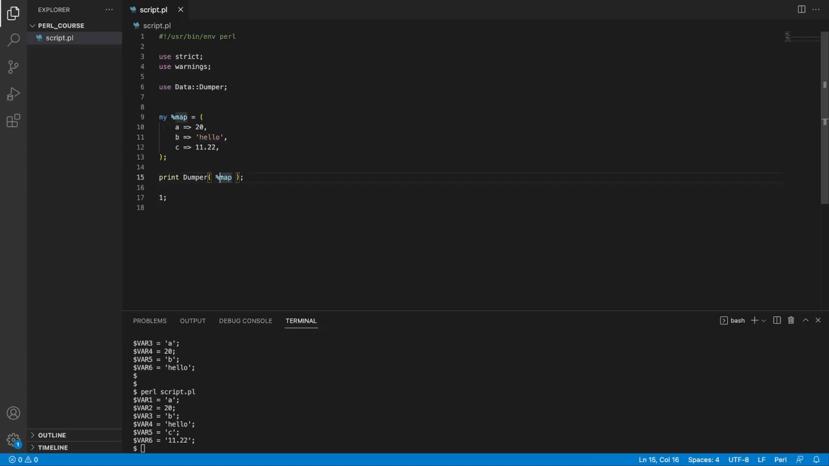If we want to access a specific key in our hash, it's very similar to an array. So we're going to use the $ sign, the name of our hash, which is map, but instead of using square brackets, we're going to use curly brackets. So like this, and then we're going to give our key, which in this case can be, let's say, C. We save this, we rerun, and we see now what we debug, the variable, which holds a value of 11.22.